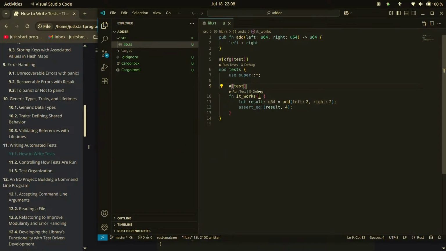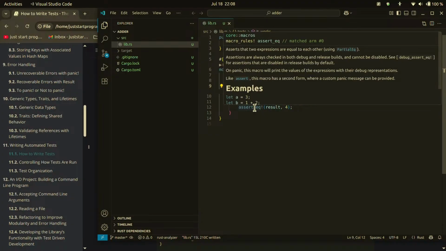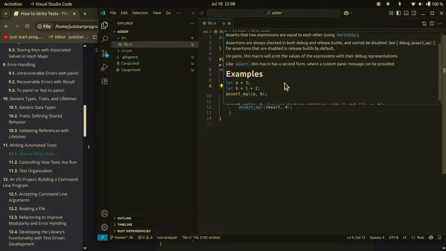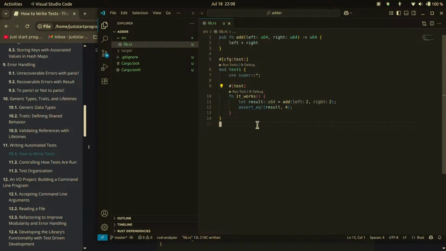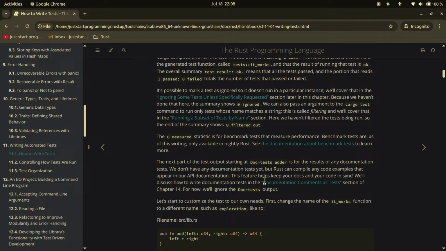Is it the one that shows up when we mouse over it? Like this. We'll see.